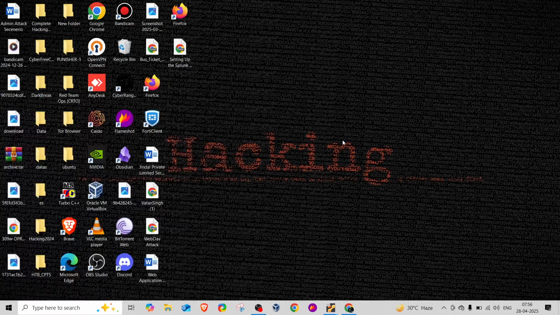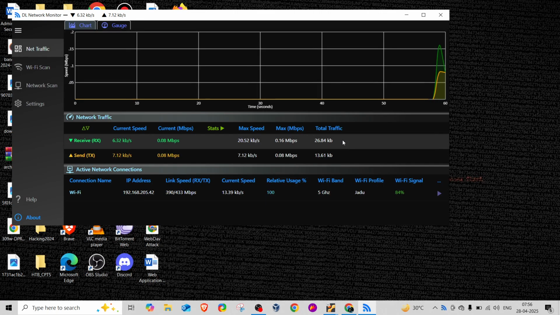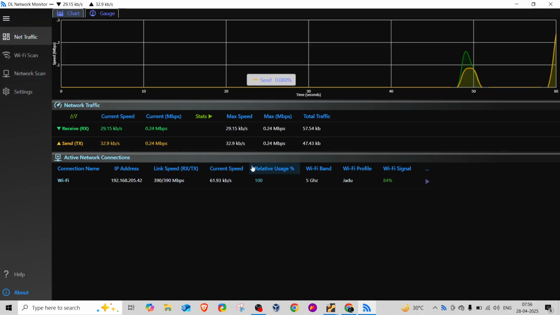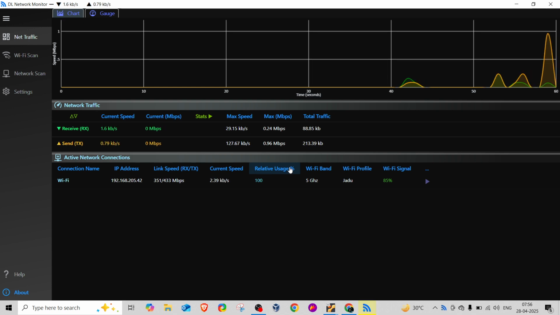Now, finally: a private IP is used inside your network, free to use, and cannot go to the internet directly. The public IP is used over the internet, given by your ISP, and is internet-ready. Anyone can access it. So hope you understand: the private IP is a hidden local address and the public IP is a visible global address.